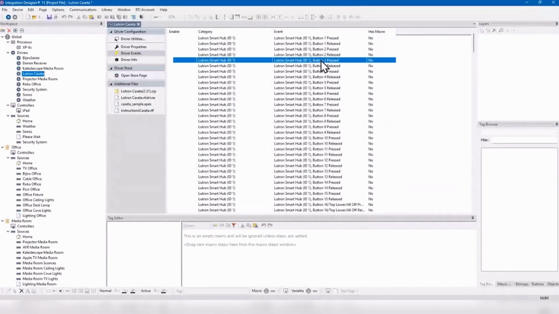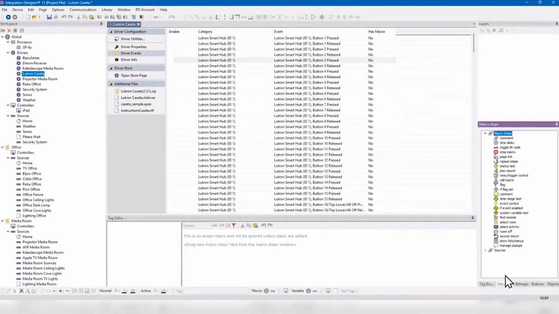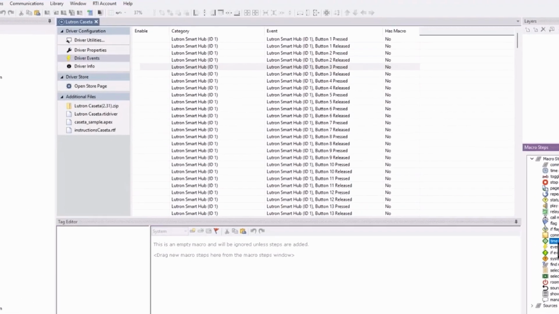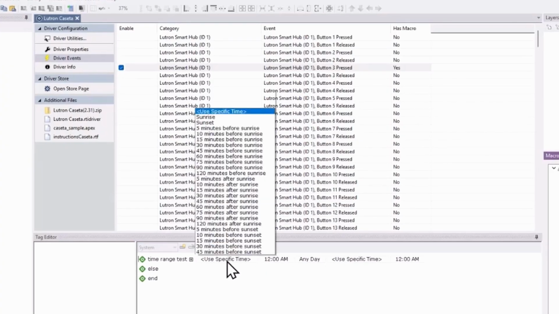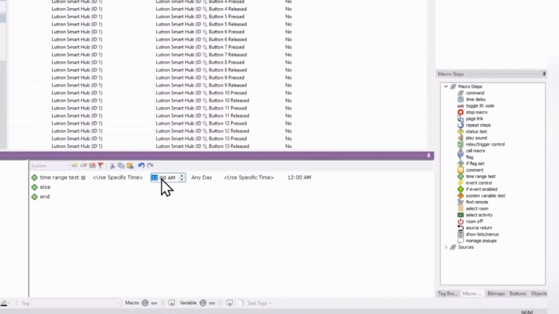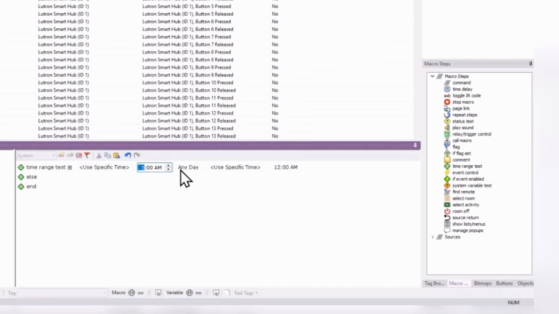What should we do? Well, let's go to our macro steps here and make sure we can see what time it is first, because I want to do this on a time-based event. So let's do a time range test. And now I want to do this at a specific time. Let's say if it's between 5 p.m. Any day, but I could do a special weekdays if I want and do another weekend, but I'm just going to go any day, really.